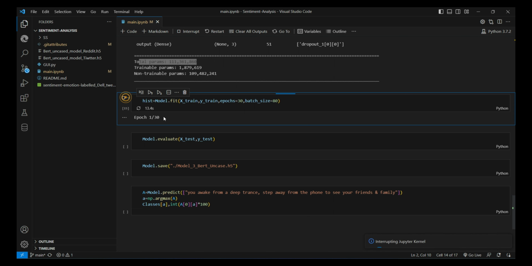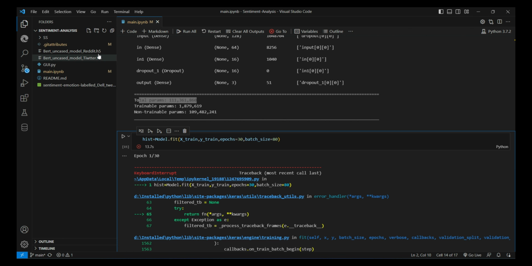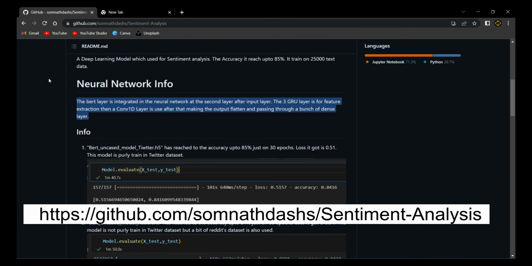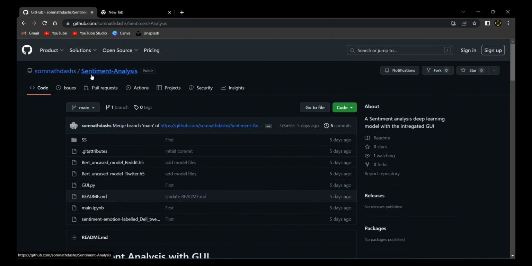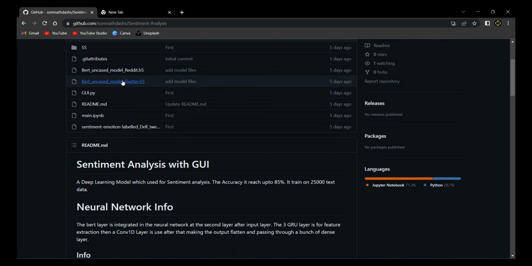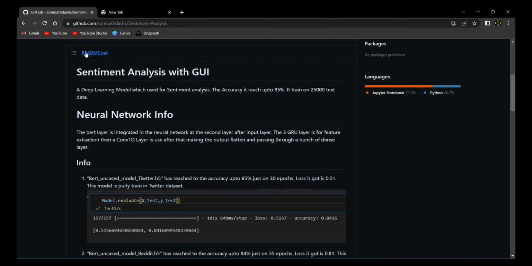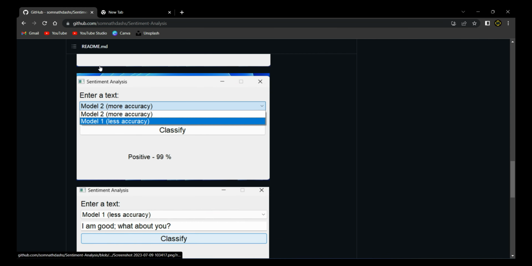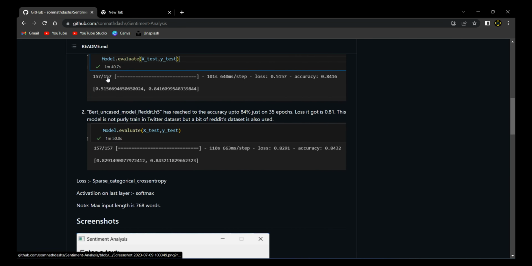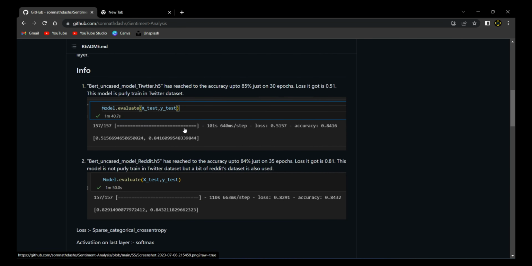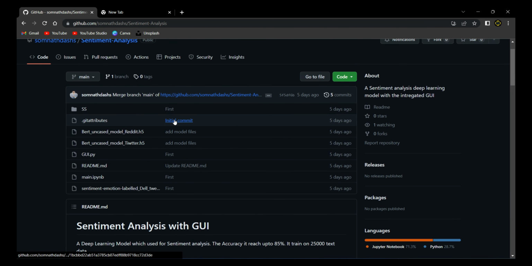Okay, I am not going to train this as I had already trained these two models, one on the basis of Twitter data and one on the Reddit data. And the good news is that I am going to give you these two models. You can just go to my GitHub account. Here you will find the sentiment analysis project, and here you can download these two models. And you can read the readme file if you want. Here are some examples and something more about the two models.